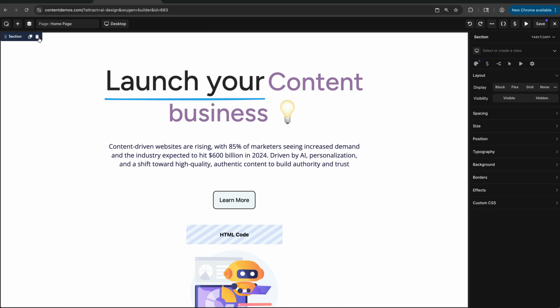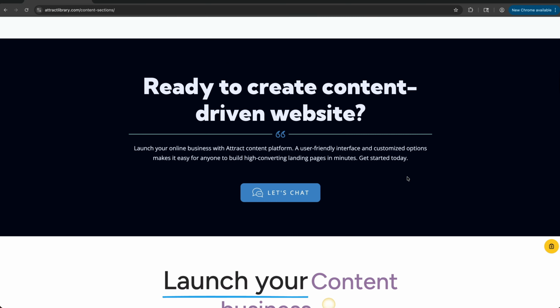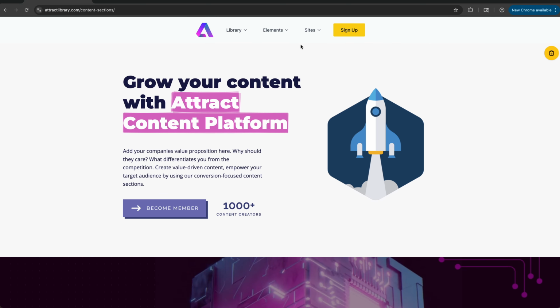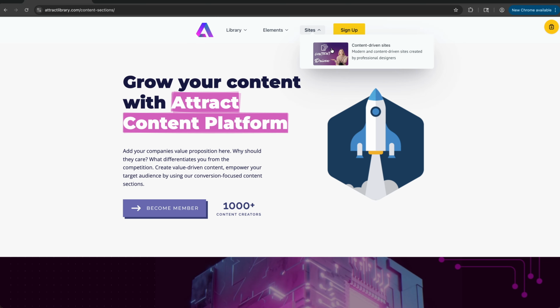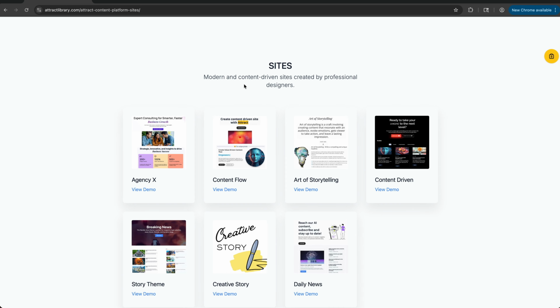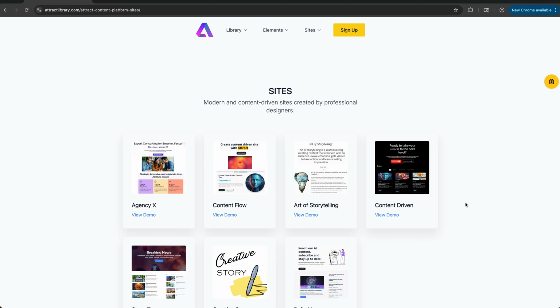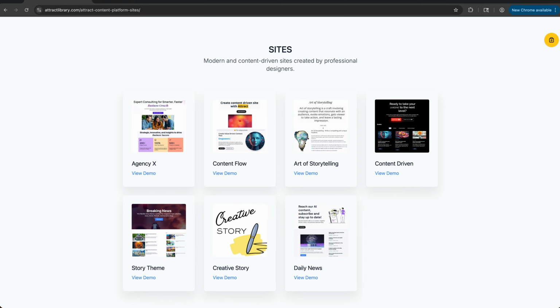Now, here's another thing you can do. Let me just go back to the content library. Let's go to sites. And these are the modern content-driven sites created by professional designers. So let's assume instead of going through the blocks, because you can mix and match anything you like. It's really amazing, and I'll get to that. But another way to do it is you can see what are the sites that are available to you.